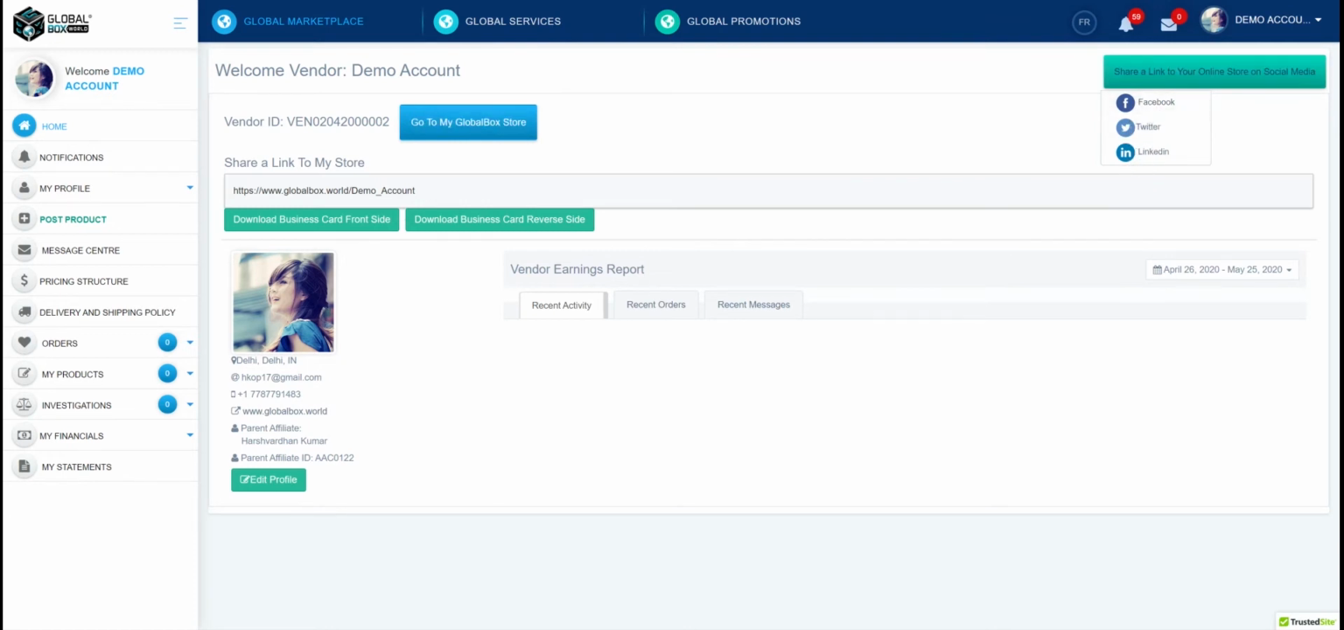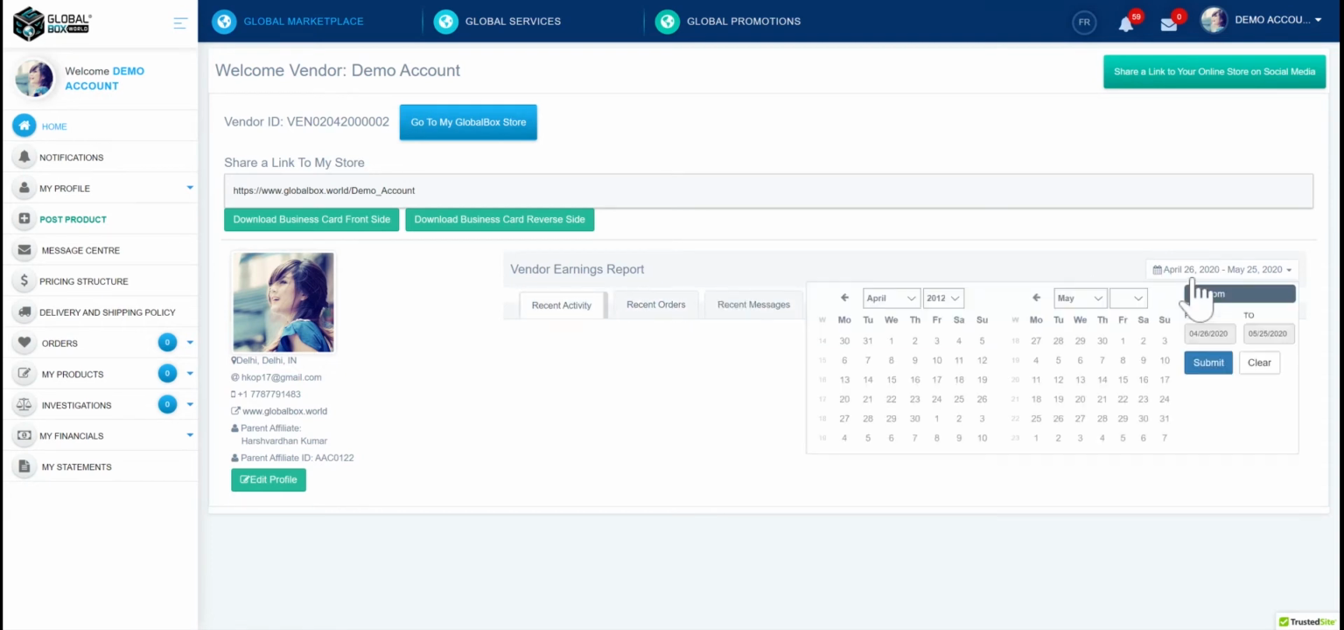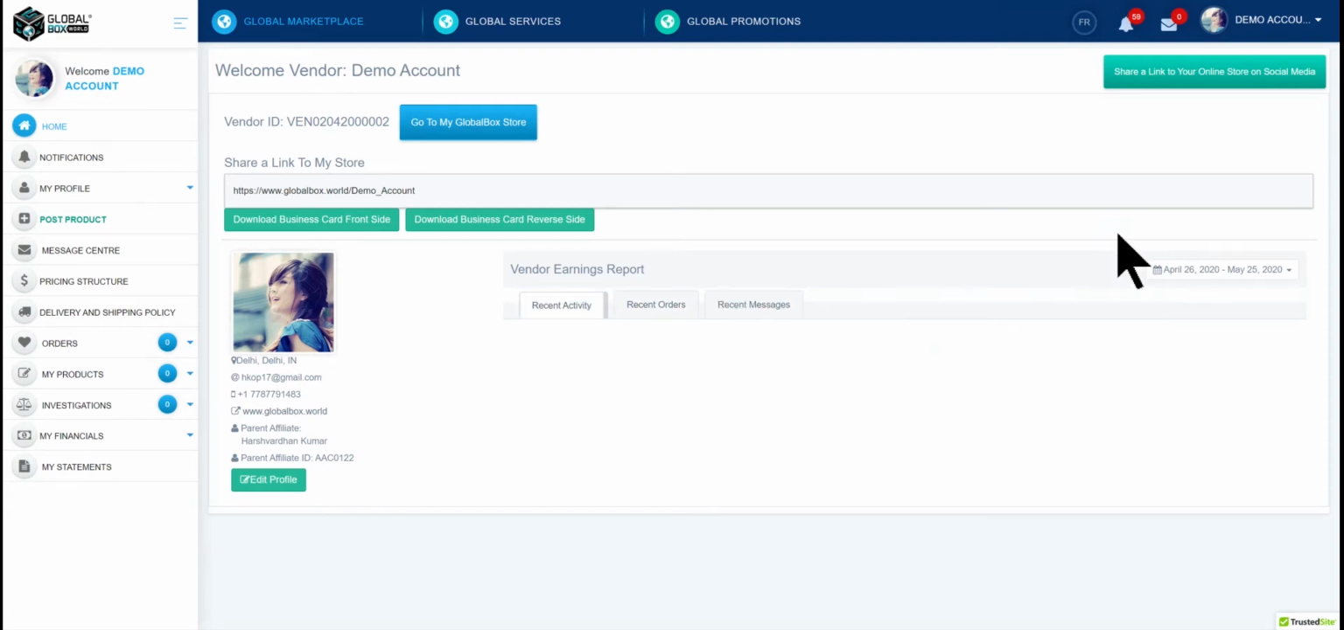Let's navigate all the options that the vendor dashboard has to offer. You can look at your store's link here and download personalized GlobalBox.world business cards. In the vendor earnings report, you will see all the recent activity, recent orders, and recent messages from customers. You can select a custom date to view refined data.